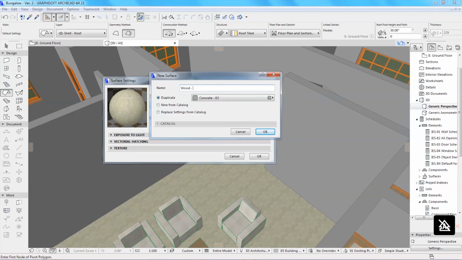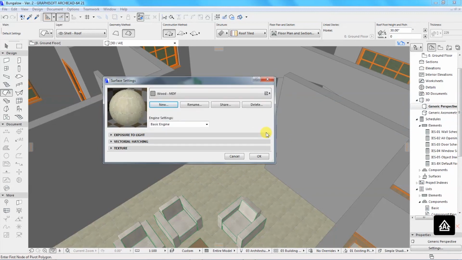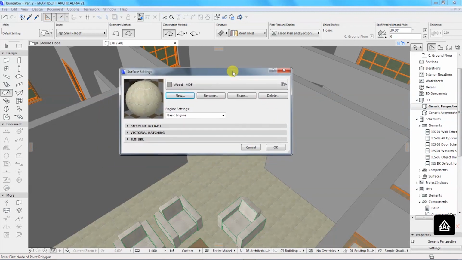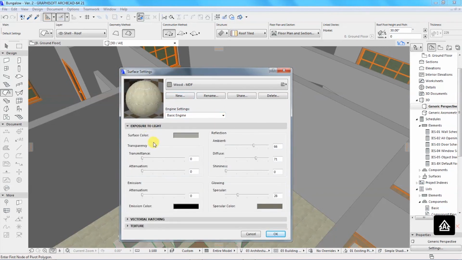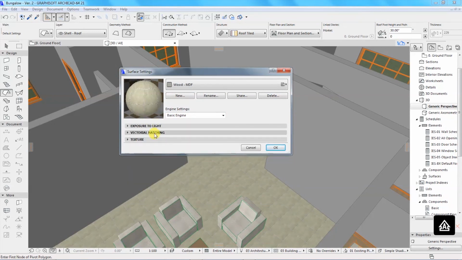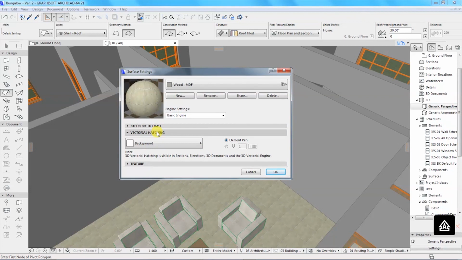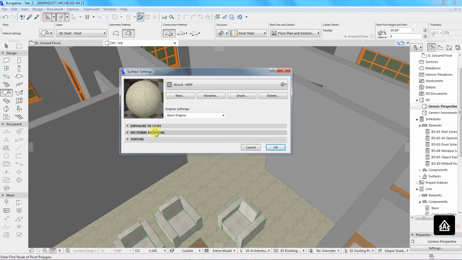Then the surface that I have is for MDF. Then I'll click on OK, and I will have created my surface. So down here, under exposure to light, I will leave the settings as they are. I will not change anything under vectorial hatching. But when you come down, you will see an option written texture.